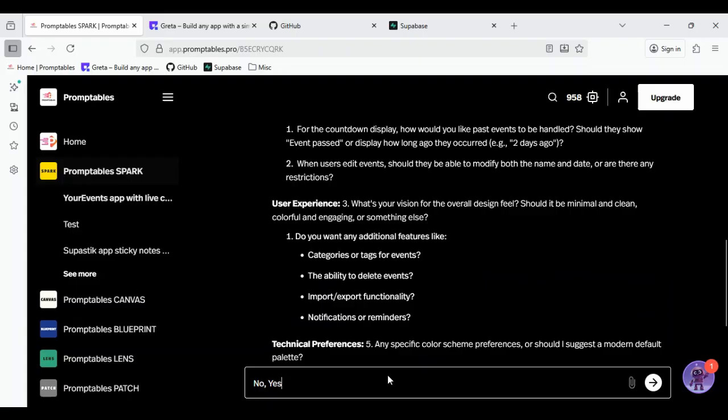So let's say categories and filters. Categories. Oh, I forgot the C. Categories and filter. Okay. Then I'm just going to copy and paste these. Control C, Control V. Sorry, Mac users. Want notifications or reminders.